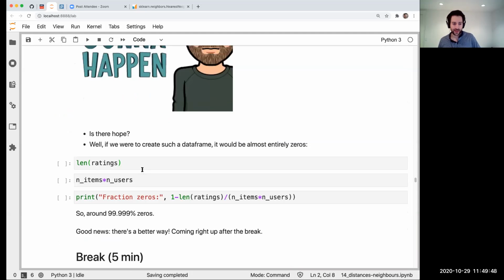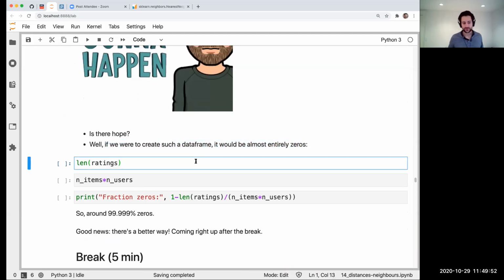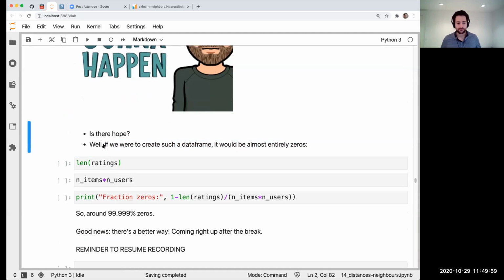So is there hope? Yeah, so here's why there's hope. If we were to create such a table, it would be mostly zeros. And the reason for that is those histograms that we saw earlier. So we saw that actually most users only rated a few items, like maybe 5 or something, or 1. And so for a particular item, there's not going to be a rating for most users. A particular item will only have been rated by a small number of users.